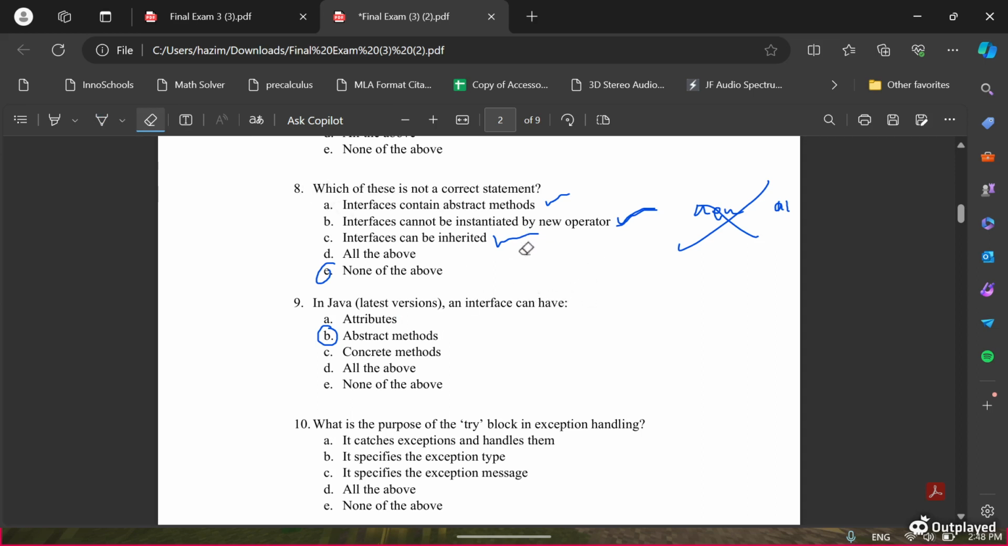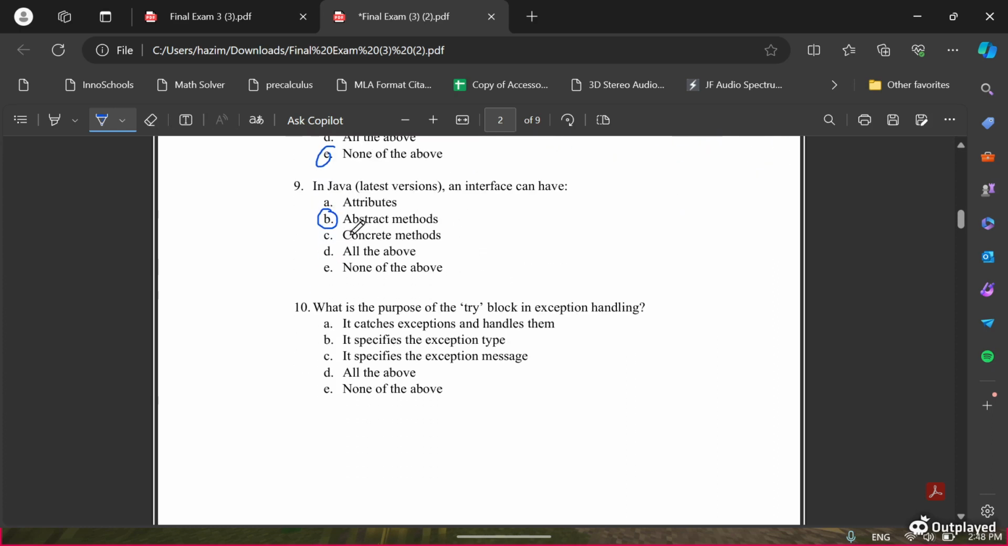That's the difference between interfaces and abstract classes. So the answer is abstract methods. All right. What is the purpose of the try block in exception handling?